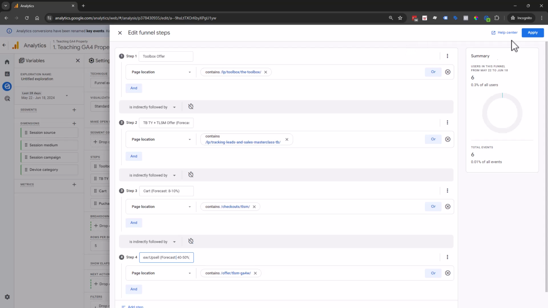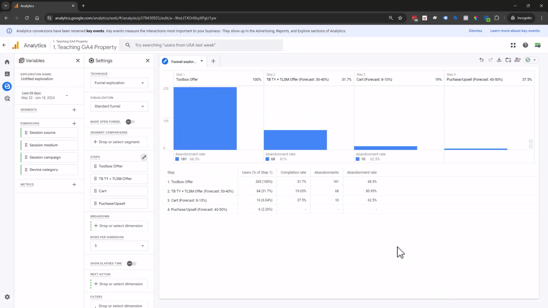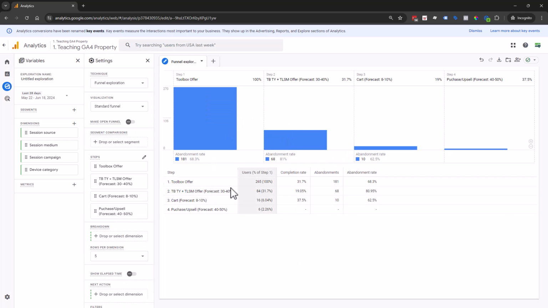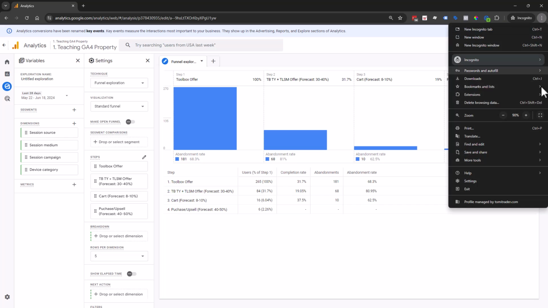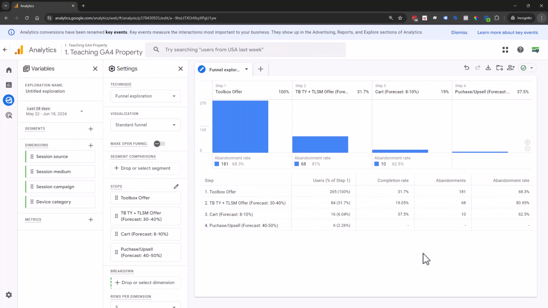Here we go. All right, now we press apply. And so here we have our numbers alongside our forecast. If you're not familiar with what all of this means inside of your exploration, I'm going to zoom in just a wee bit so we can walk through what we're seeing here. This is the number of users that started this journey in this date range.